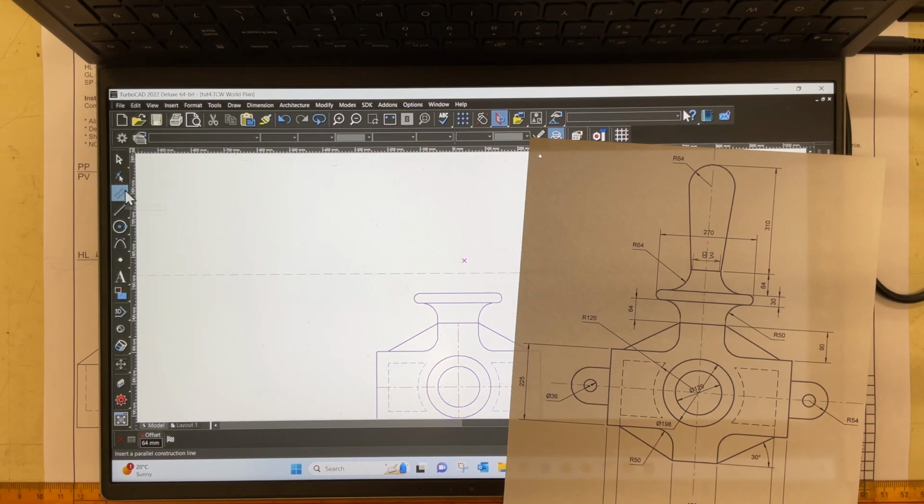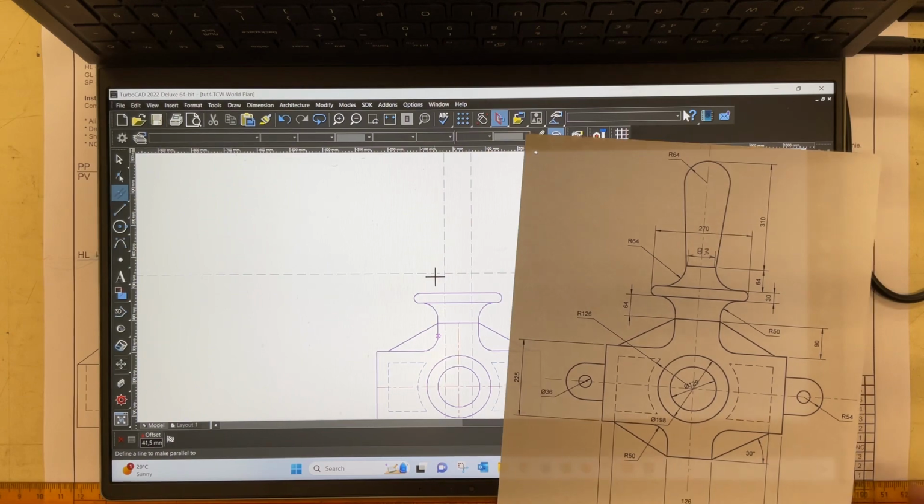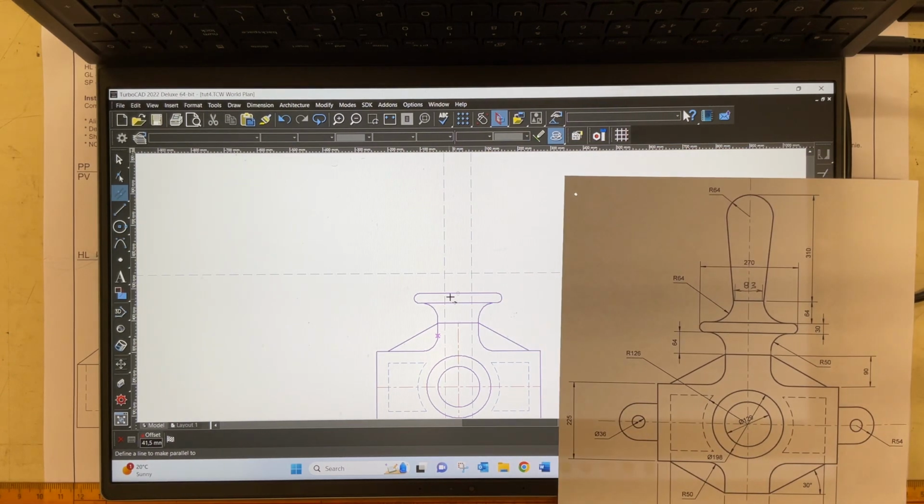I'm going to press tab 41.5, enter. Go in over here to the center line and click on that side. Line, click on that side. That gives me that distance that I need over there. Once I've got that, I think I can draw a little line going across over here. Just a nice outline going from there to there.